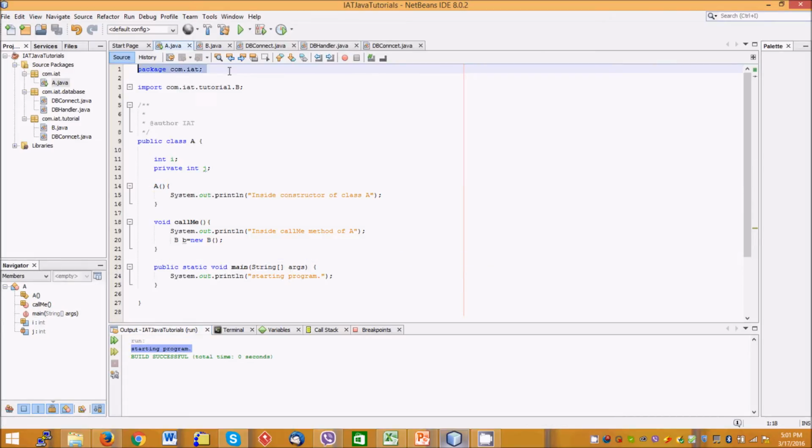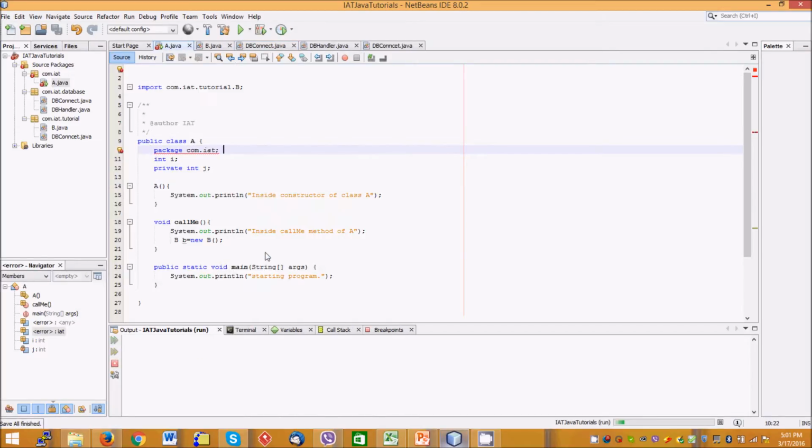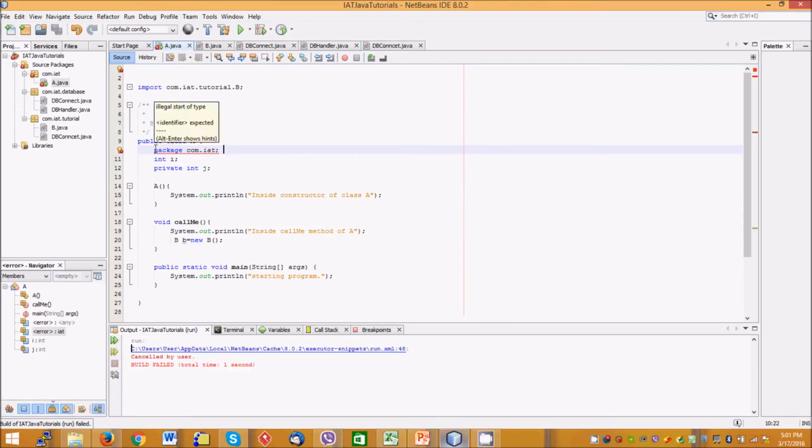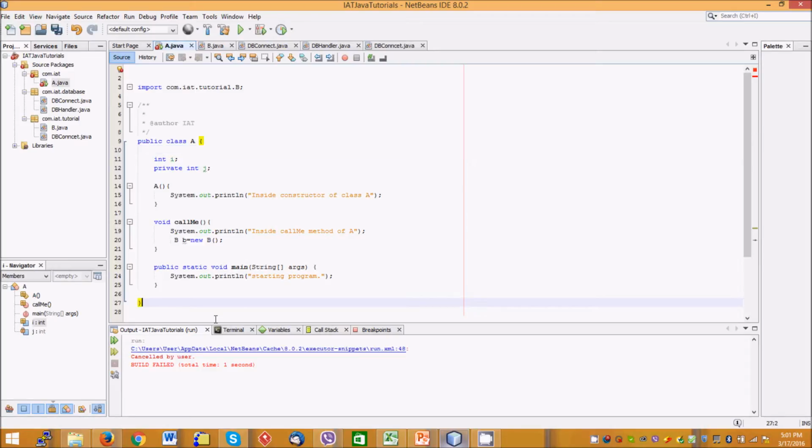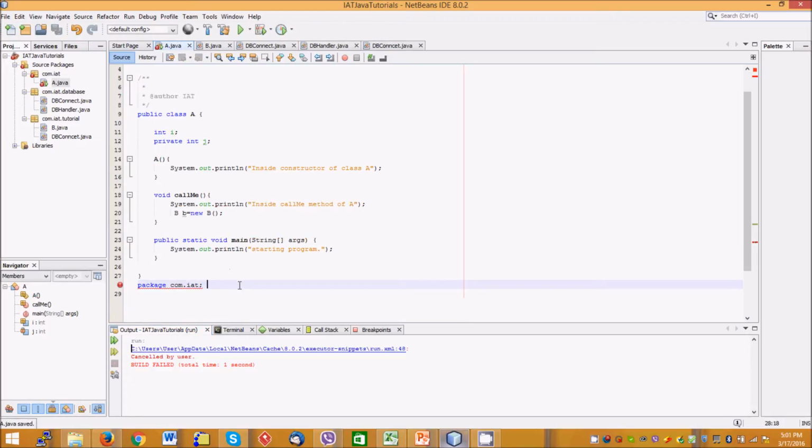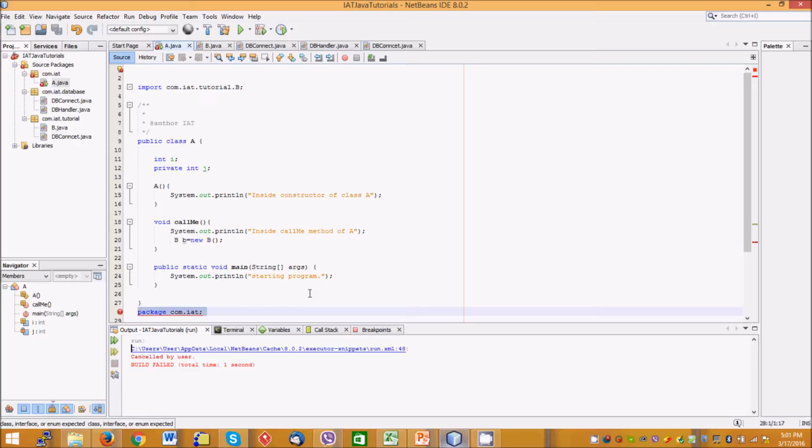But if we move this line anywhere inside the class, it will not compile. The compiler is already showing an error and we cannot run this file. We also cannot write this line after the end of the class. It will show the same error. So the package statement must be the first line of the class.